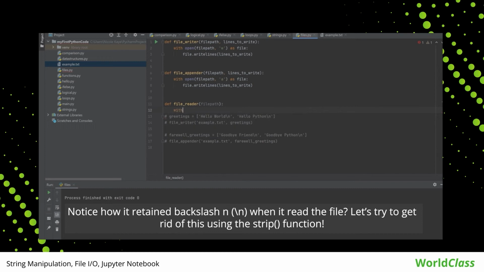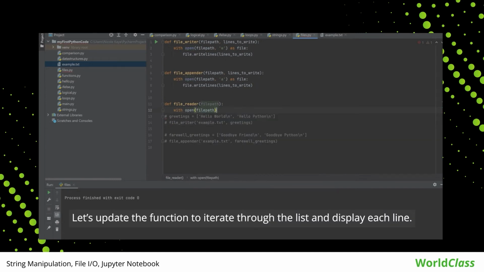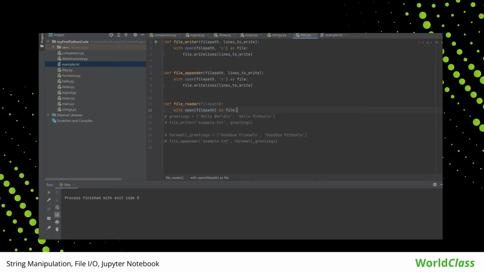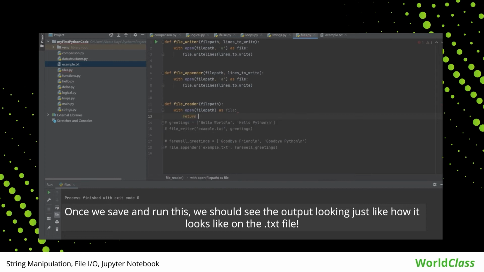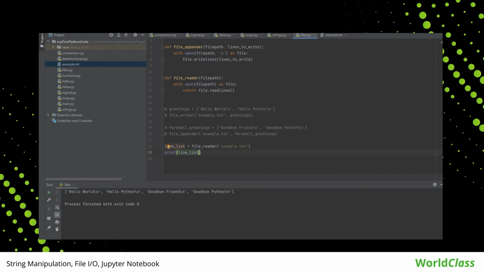Notice how it retained \n when it read the file? Let's try to get rid of this using the strip function. Let's update the function to iterate through the list and display each line. Once we save and run this, we should see the output looking just like how it looks on the text file.